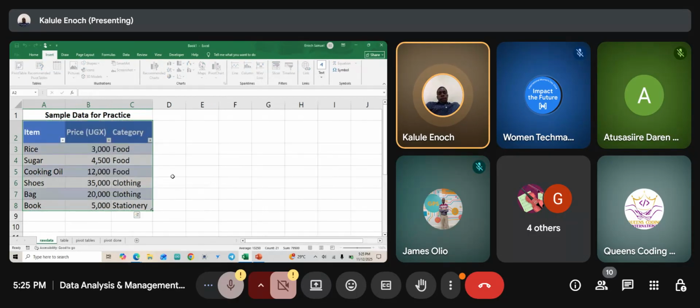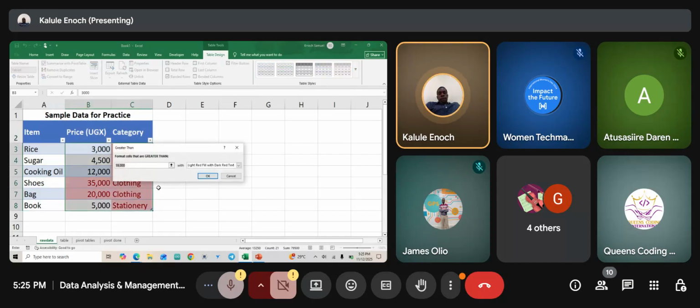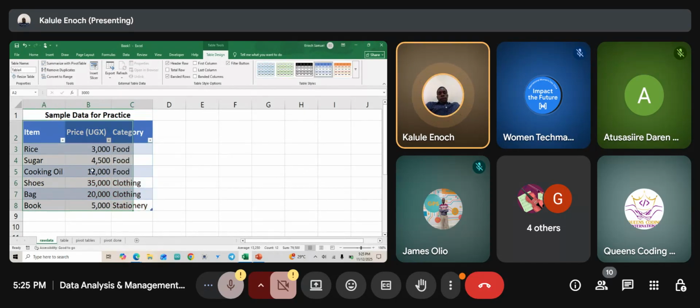Maybe I want to do a conditional formatting whereby every item whose price is greater than 10,000 should be colored red. So I'll just come to formatting, greater than, and say greater than 10,000. Oh, sorry. Let me make this a table again.